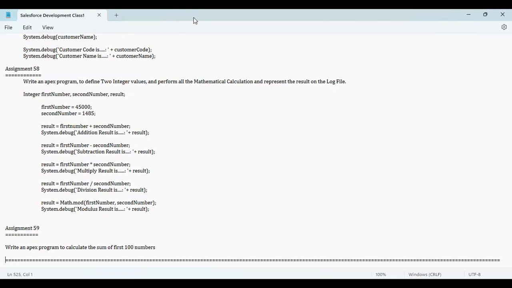By any chance, has anyone completed this assignment? No? Okay. In programming, I would ask you to complete the assignments as soon as they are given, on the same day or at most the next day. Because that's where you can understand things, and there are chances you may get more doubts, and then I can explain them in the next class itself. Okay, so let's go ahead and write this Apex program.